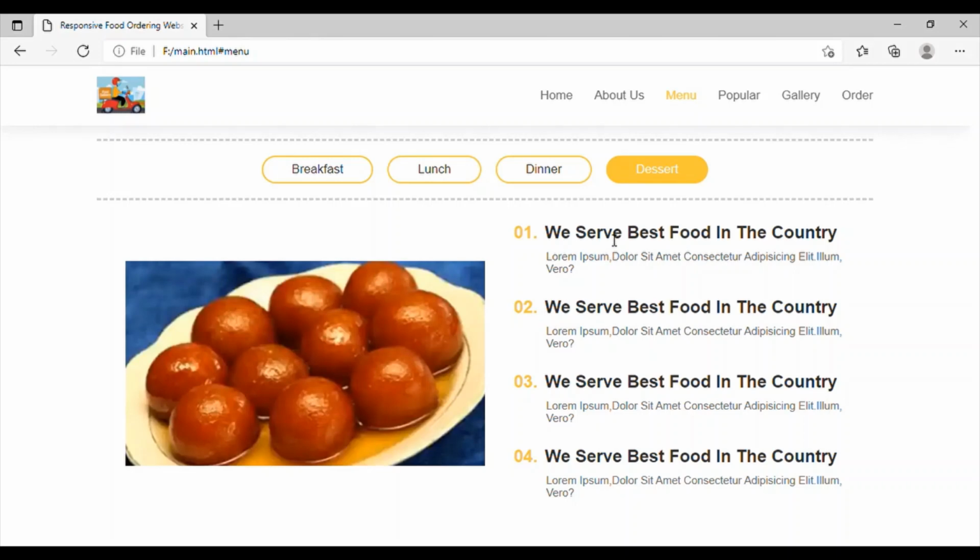Here you can give whatever questions you want to give, you can give those questions and answers also. Here I have highlighted 1, 2, 3, 4 using span tag. Now the menu section is completed. Okay, let us see the popular section.